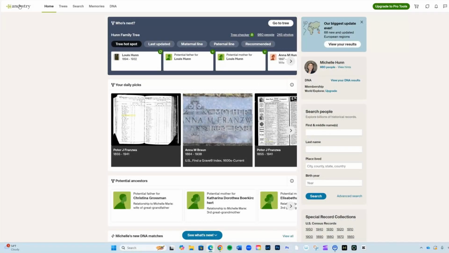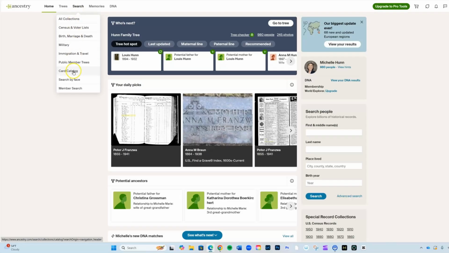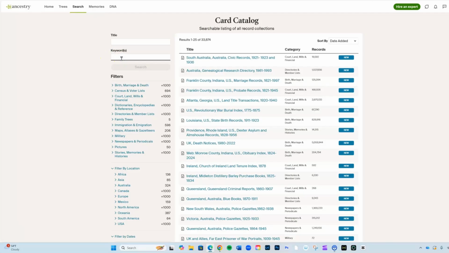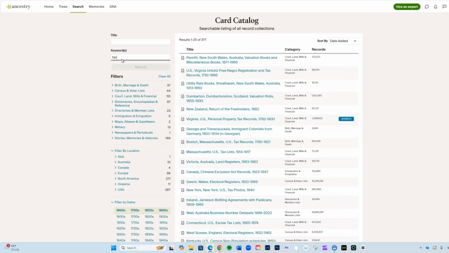Now let me show you where to find these on Ancestry. Go up to the search box, go down to the card catalog, and in the keyword, just type the word tax. Now you'll find federal and local sets like IRS assessment lists from the Civil War era or county tax rolls. Some are indexed, others are browse only, but it's still worth it.